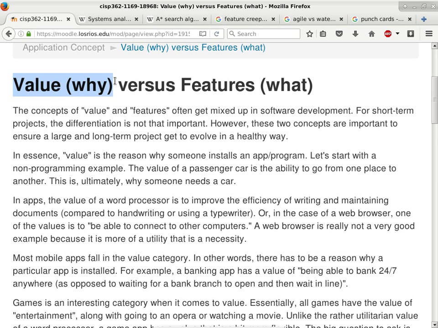So a value is basically a reason for somebody to download and install your app. And usually in the context of instead of somebody else's. Okay, that's a value of an app. So I'm not going to bore you with just reading through all this stuff here. And I'll just give you an example down here.